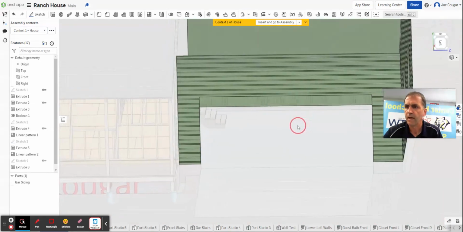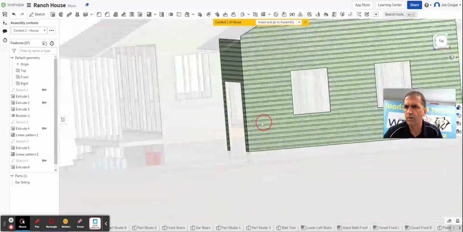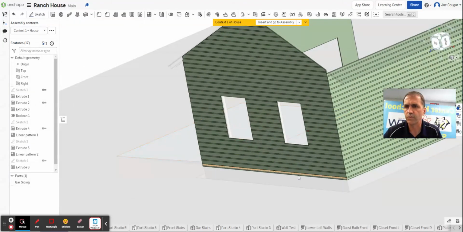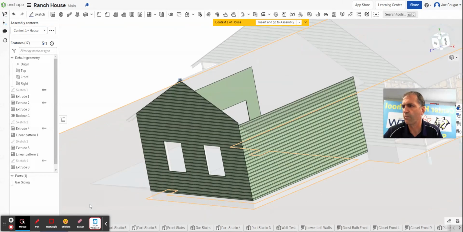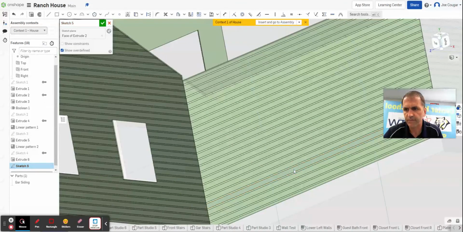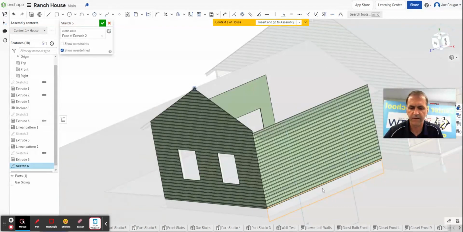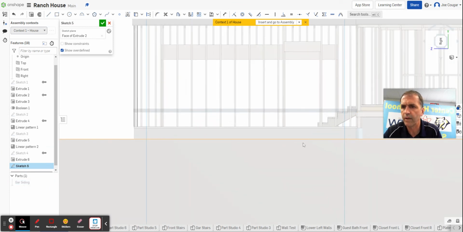Excellent. And the last thing we're going to do is we're going to cut out our door. Actually, the last thing we'll do is we'll make a vent. But now we need to cut our door out. So one more sketch. Flat surface over here. N for normal. Use this perpendicular. We're going to turn off the siding and we're going to put in this.